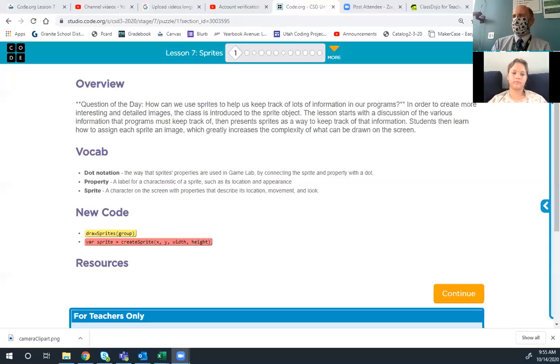In order to create more interesting and detailed images, the class is introduced to the sprite object. The lesson starts with a discussion of the various information that programs must keep track of, then presents sprites as a way to keep track of that information. Students then learn how to assign each sprite an image, which greatly increases the complexity of what can be drawn on the screen.